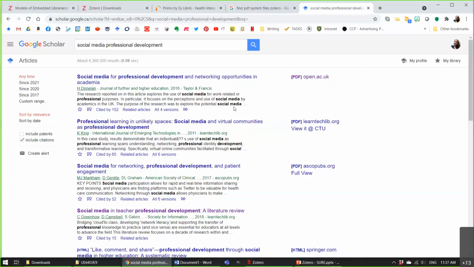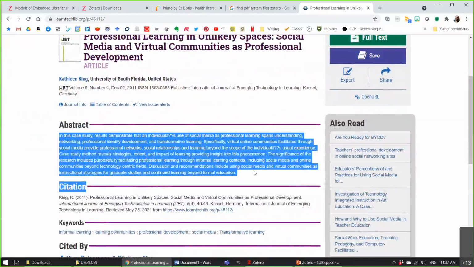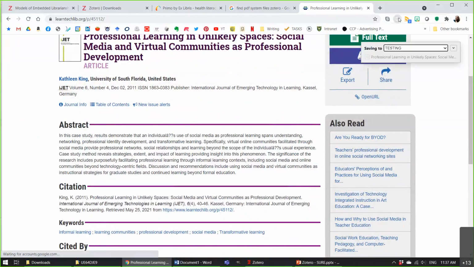So you might want to be a little bit more careful about that, and you can always just click into the article itself. I mean, the odds are you want to check out the abstract before you decide that you want to download an article, and then you can just click save the article, and it will give you the full text if it's available.